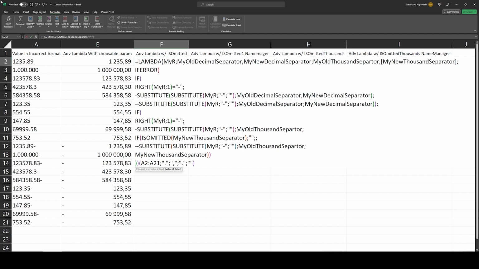So I can copy this formula and simply replace this parameter here. And as you can see, it still works. And at the end, my new thousand separator, I will simply remove it. And the formula works again perfectly.